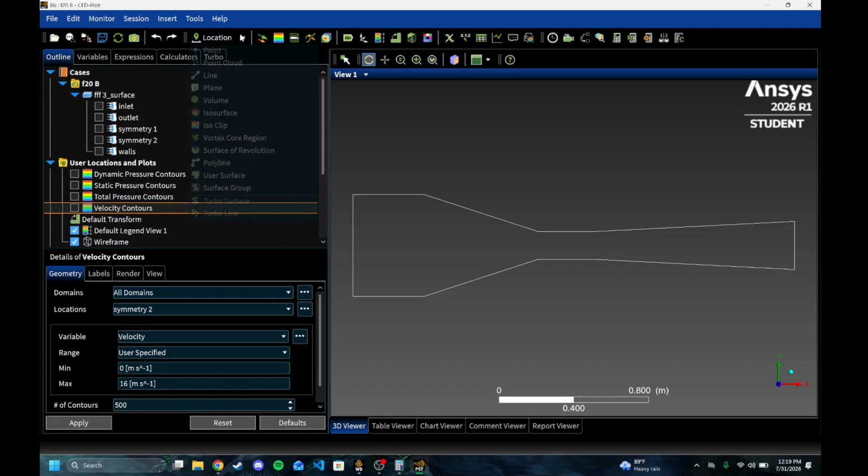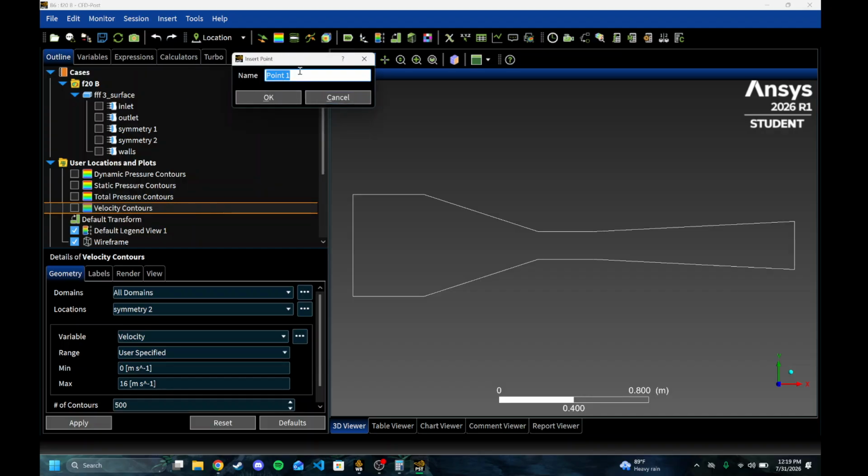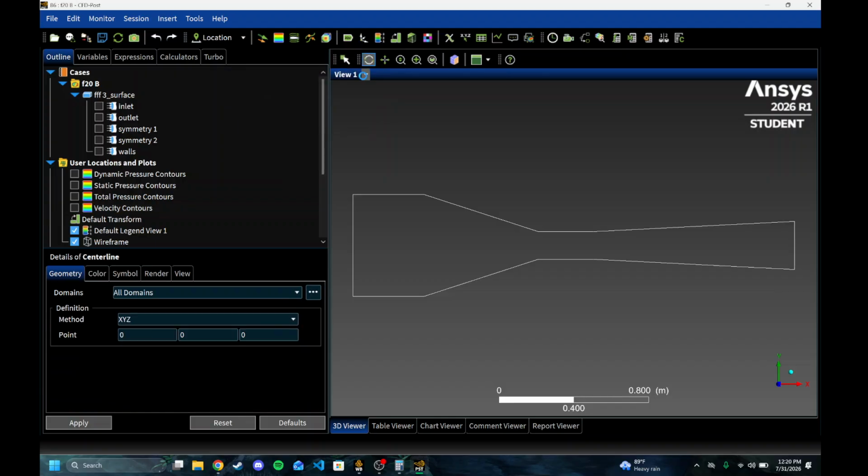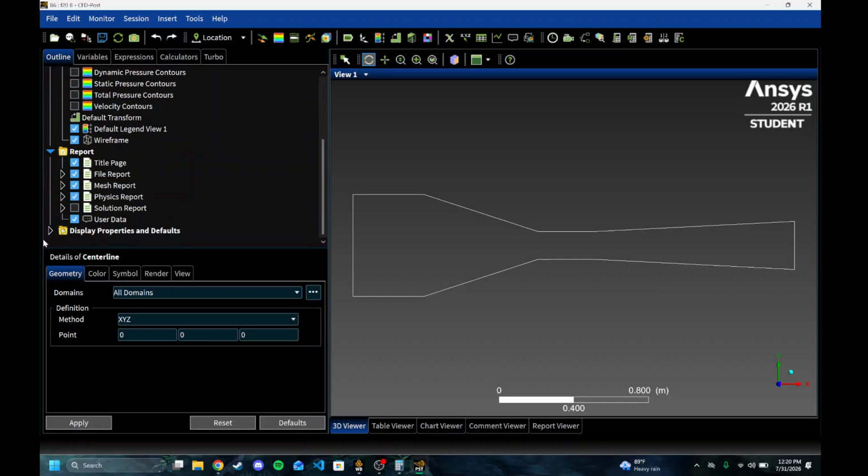Now, for the data extraction, we have to create a center line. So we'll start location, a point. We can just call this center line. Oh, wait, what am I doing? Not a point. Delete. I just kind of blanked there. Sorry. We'll do a line. Call it center line.